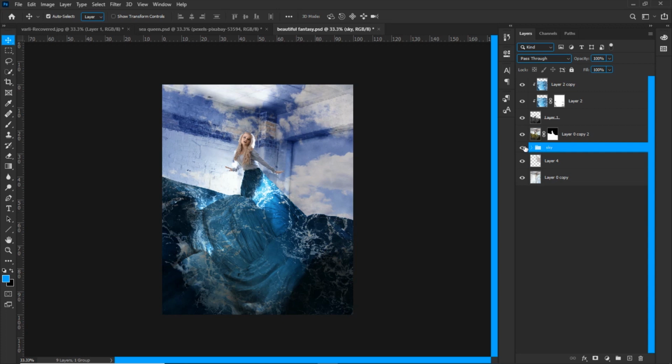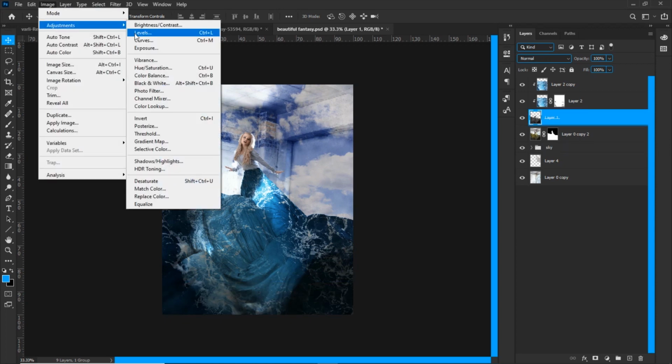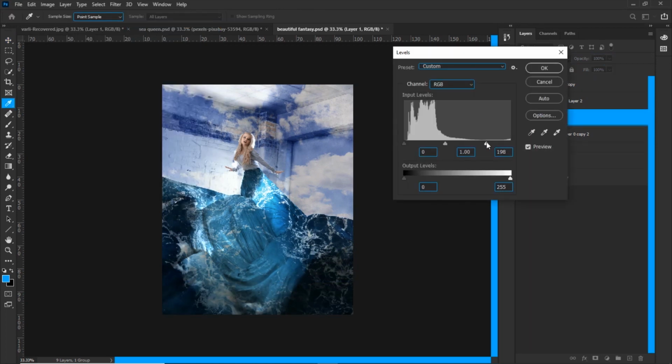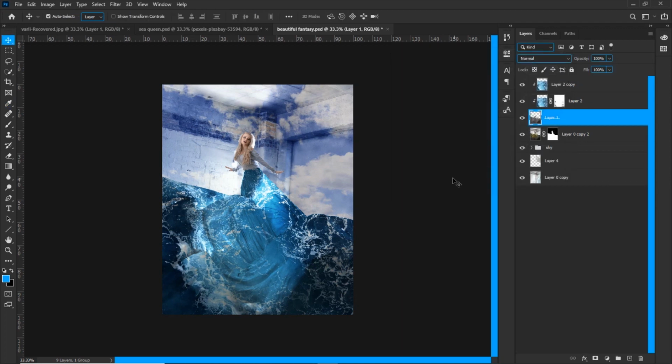It was at this point that I realized that my water looks too dark, so I needed to brighten it up using a very simple levels adjustment layer. Just like that, I made it brighter. Now it's looking 100 times better.